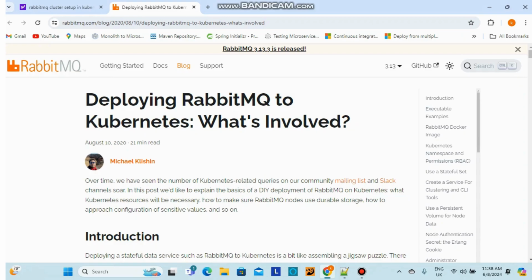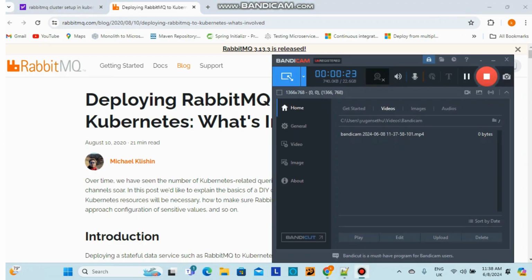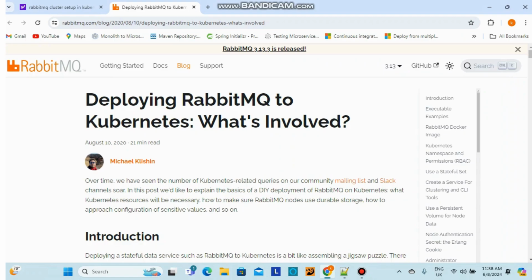The cluster setup can be done in multiple ways. We can download RabbitMQ and Erlang, go to a virtual machine and use the GitHub URL to download it and set up the cluster manually, or we can set up the cluster using a Docker image or Docker Compose. But I'm going to use the Kubernetes cluster operator for setting up the RabbitMQ cluster, right?